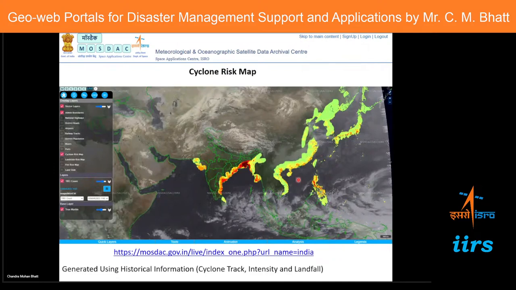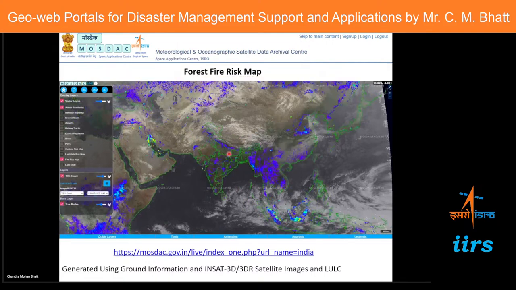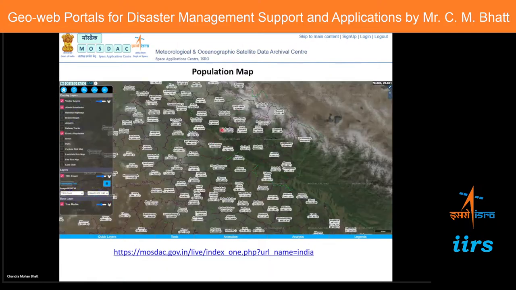Recently, they have come up with a cyclone risk map based upon the historical data that they have analyzed. So they have given the risk map for the entire Indian coast showing where there is more risk. You can go and read more information about that wherever the cyclone risk is there. Landslide risk also they have created and put on the portal. Forest fire risk, you can go to population data.